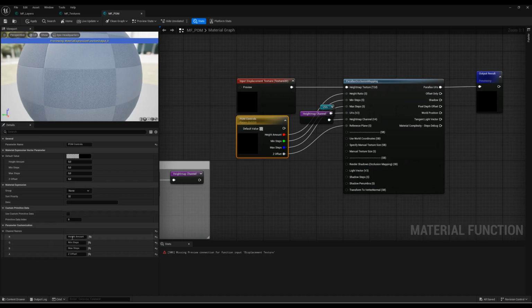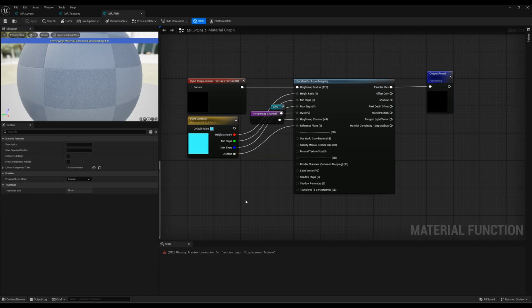So we should set this for default values. Maybe the height amount should be 0.05. This is like the default amount. Don't go too crazy. Let's change the min steps to 32 and the max steps maybe to 64. And the Z offset to something like 0.2. Okay? And then apply and save. So this is the default stuff we have.